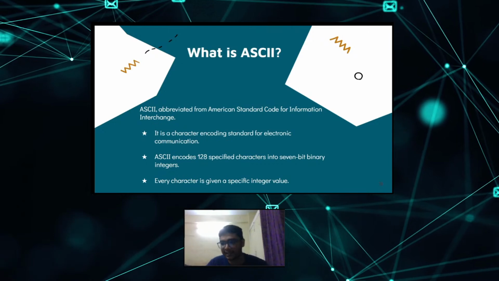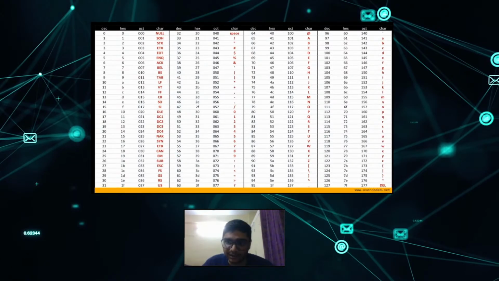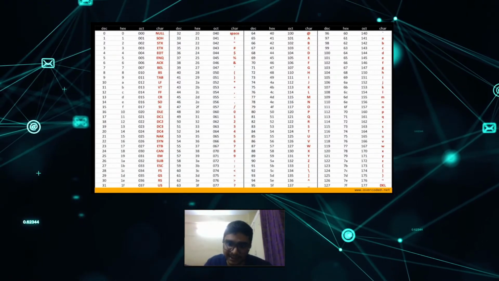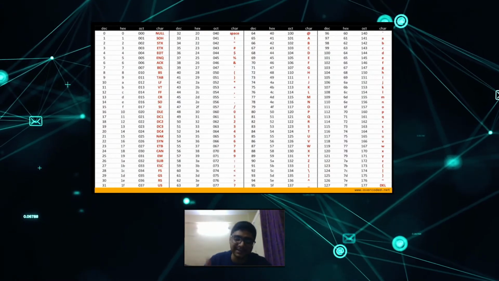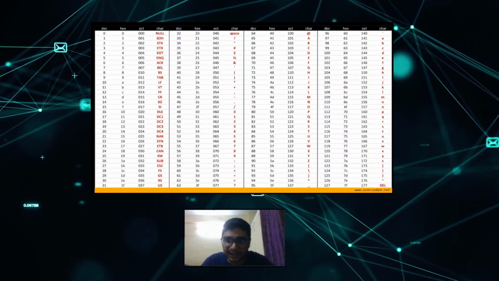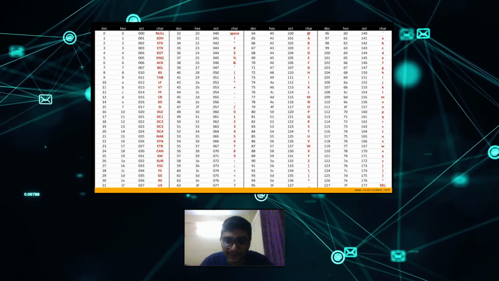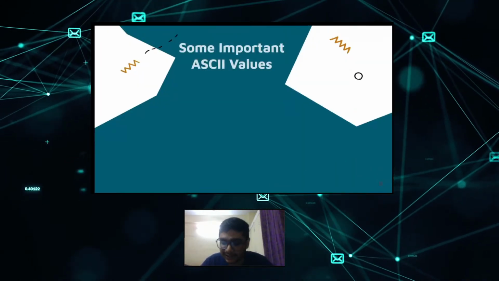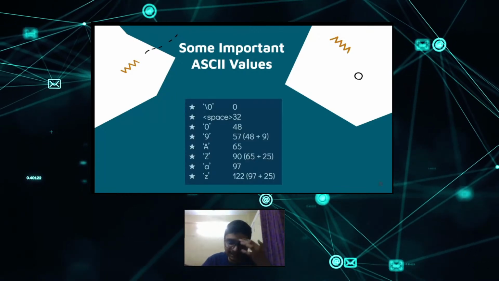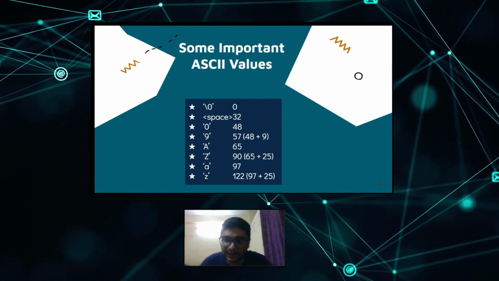In the next slide, you'll see a table which shows the ASCII values of different letters, alphabets, special characters, or keywords, in decimal, hexadecimal, and octal format. These ASCII values are used by us while writing programs. In the following slide, you'll see some common ASCII values used in day-to-day programming, mentioned here for your ready reference.